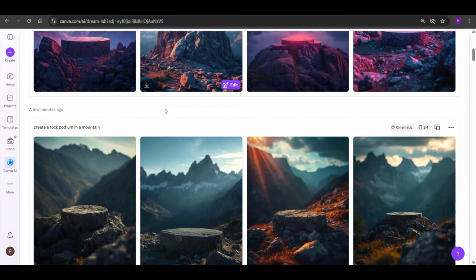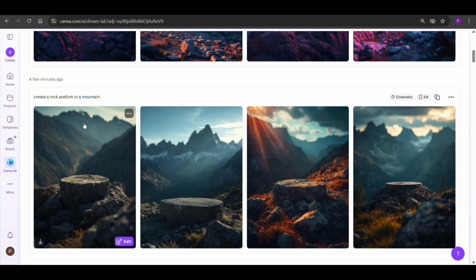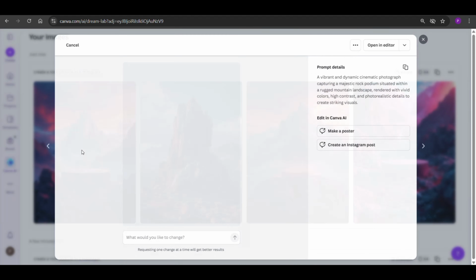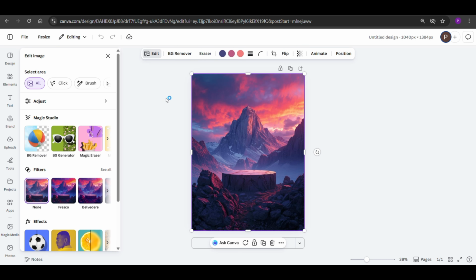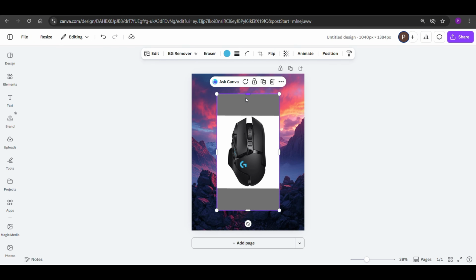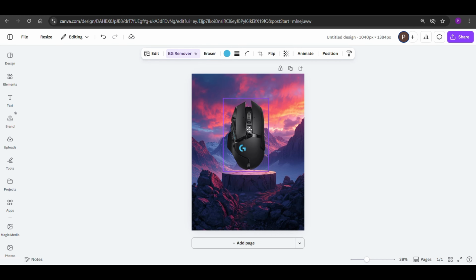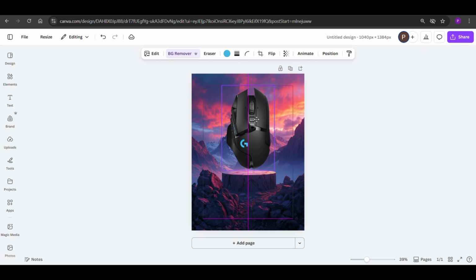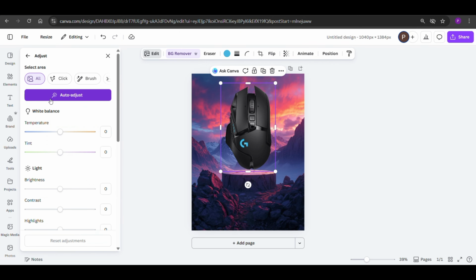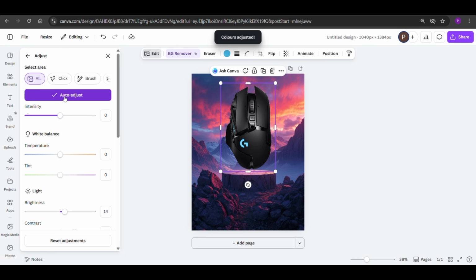Now pick your favorite one and open it in an editor. Upload the product PNG. Remove the background and adjust it on a podium. Now go to the edit, go to the adjust and click on the auto adjust and adjust the intensity.